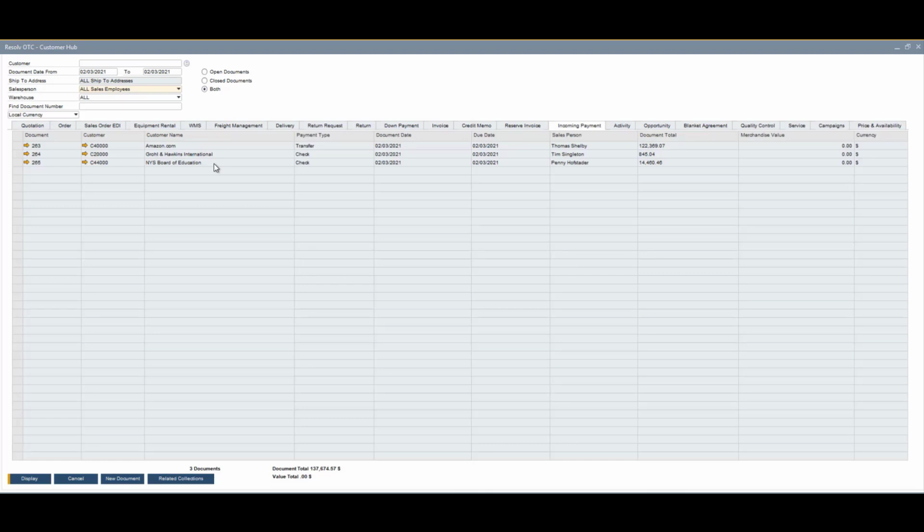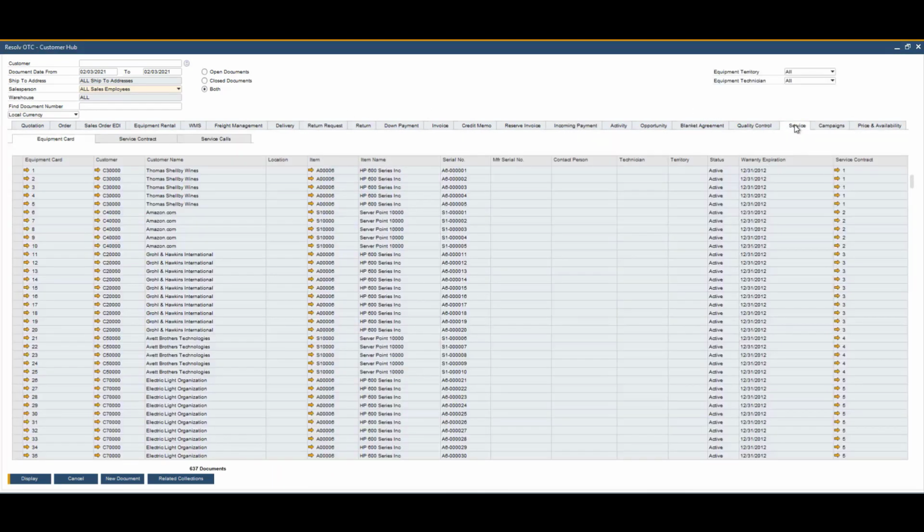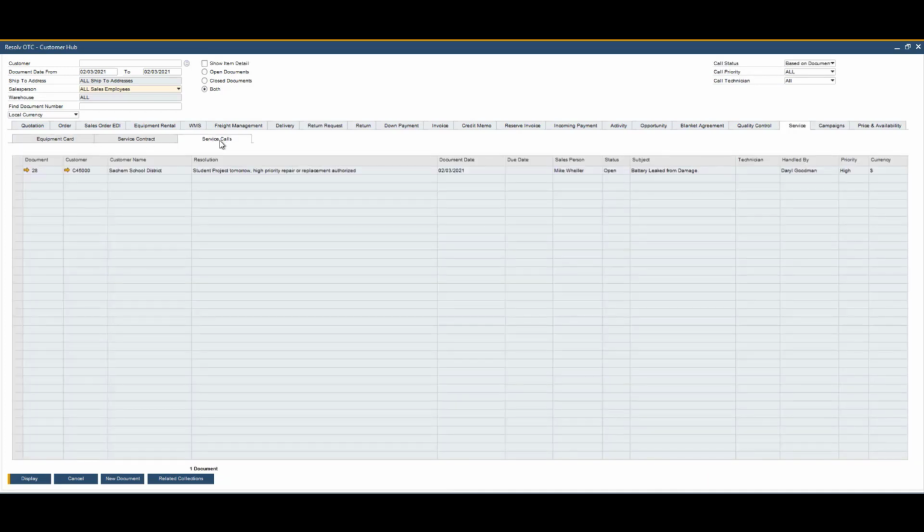Now, after that, I might want to know if there's any hot button issues. So what I can come here and do is go ahead and switch to service. And in the service, you can see there's a couple of different service tabs. I'm going to switch to the service call tab. And what this does is it shows me that I have just a single open service issue that's outstanding from yesterday. We can see here that the Sachem School District had a project that needed to be done tomorrow, and this was a high priority.